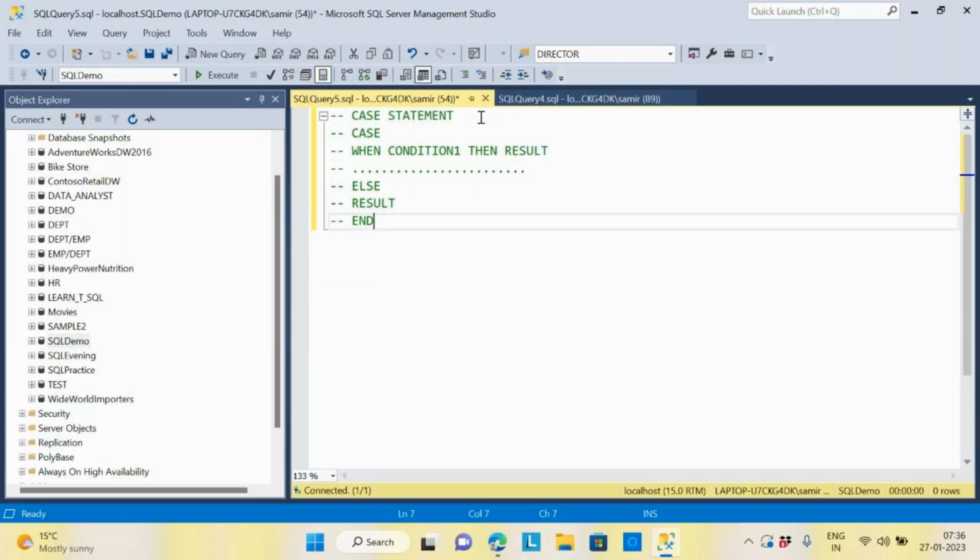So in SQL, we don't have any kind of if statement. I only have the case statement. So how do things work here? Let's just try to understand.